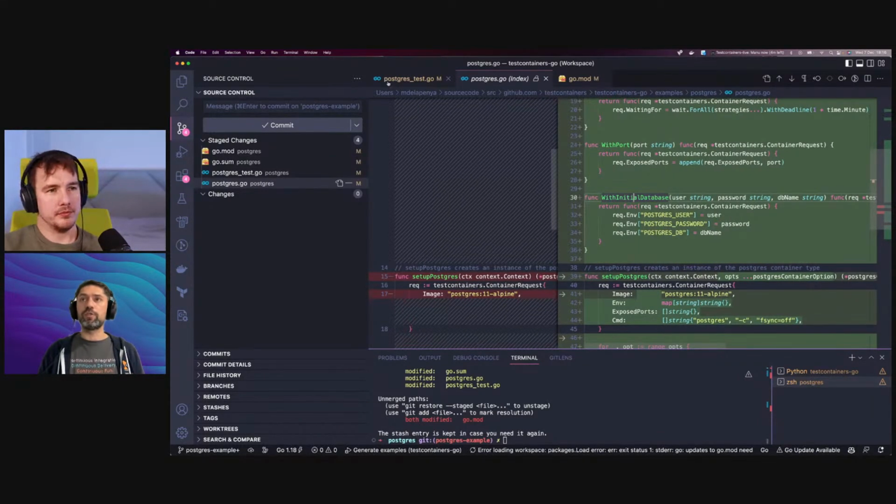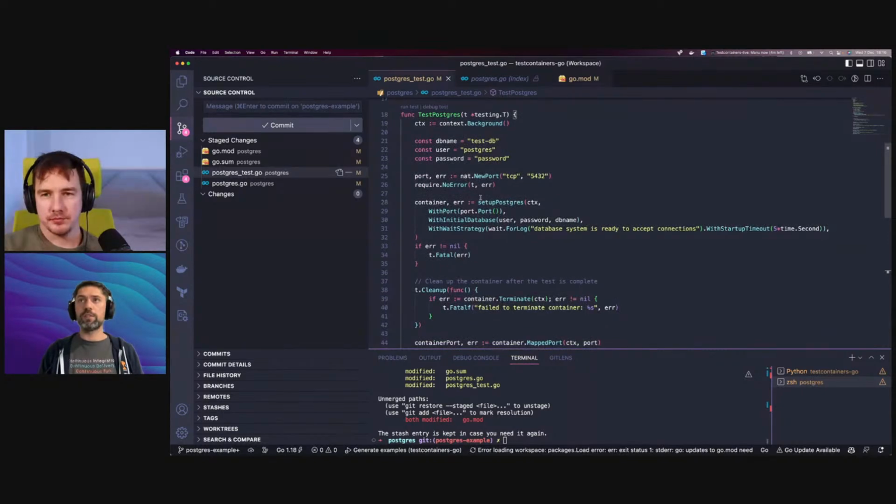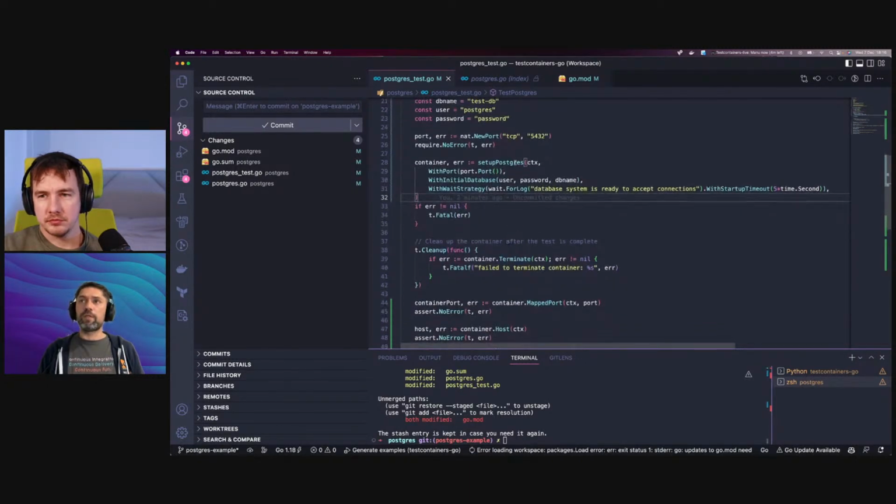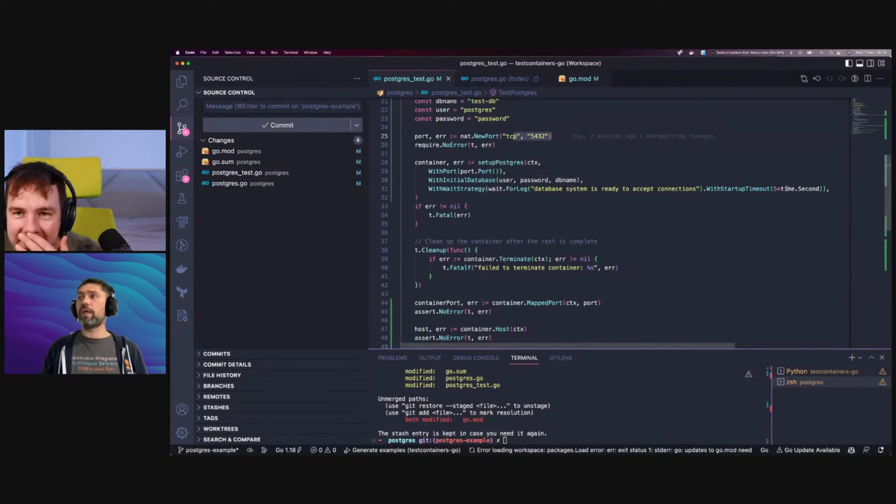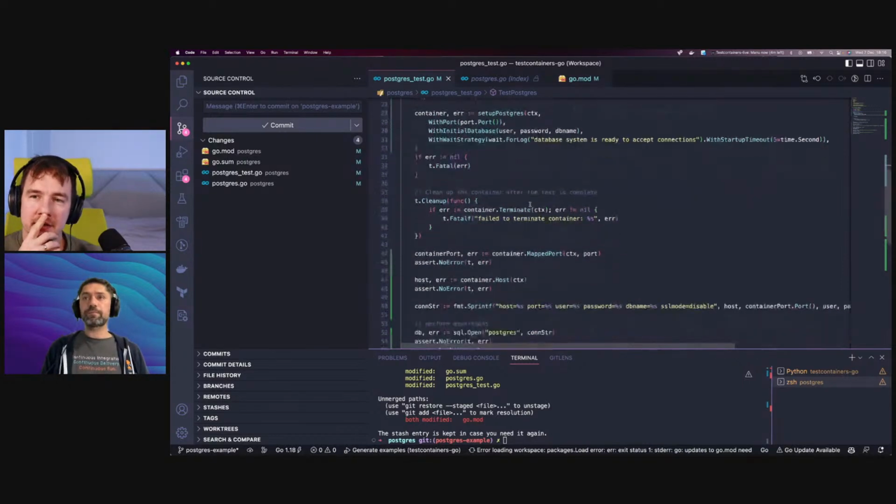If we go to the usage, here we can see what is changing. No, here the changes are there. We are creating the container with a port, which is the traditional 5432 port from Postgres, the credentials and the database, and we are waiting for a log. And it will take 5 seconds before the container is started.